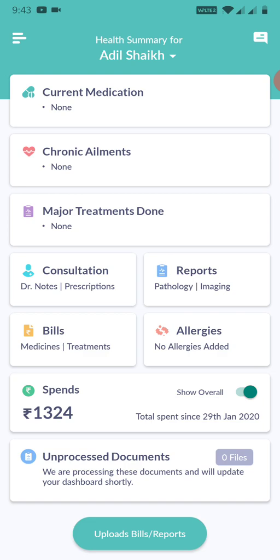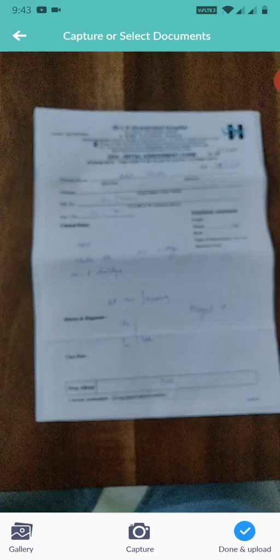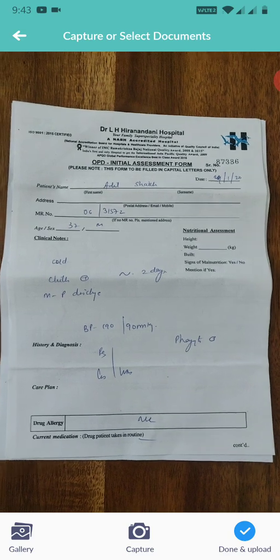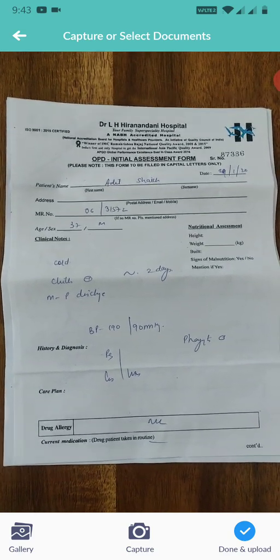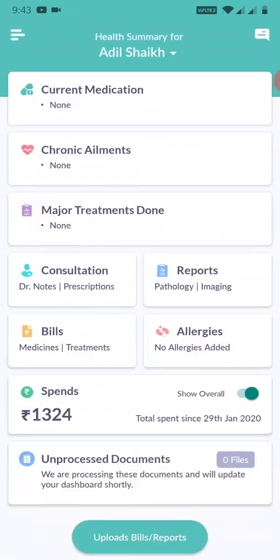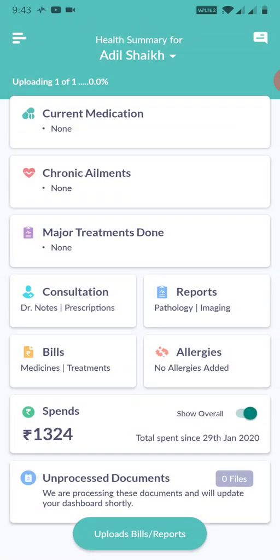So the way it works is, if you want to add data to the EHR, all you have to do is click on upload bills and reports. Okay, now in front of me on the table I have my own consultation report from a doctor. I can just click and upload it. As soon as we receive the data, we process it and add it to a dashboard. That's how simple it is to create all of these summaries for you.